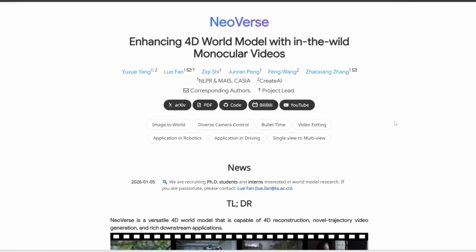Next up, this AI is also very powerful. It's called NeoVerse, and this can basically create 4D world models. Now, what exactly is that? It's basically a 3D video, so the fourth dimension is time. Here are some examples.